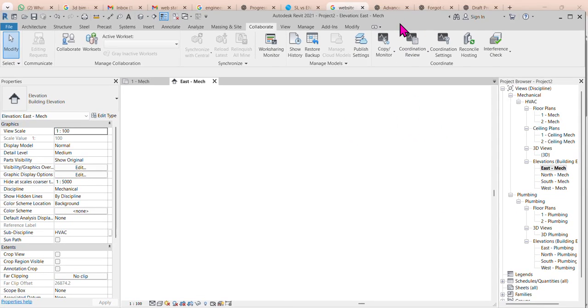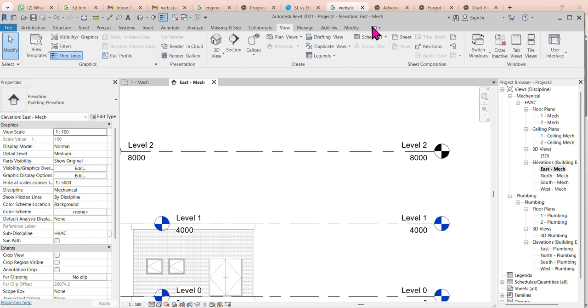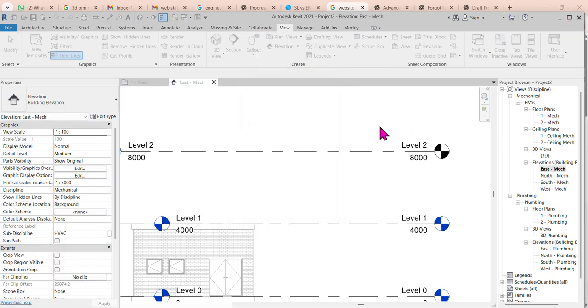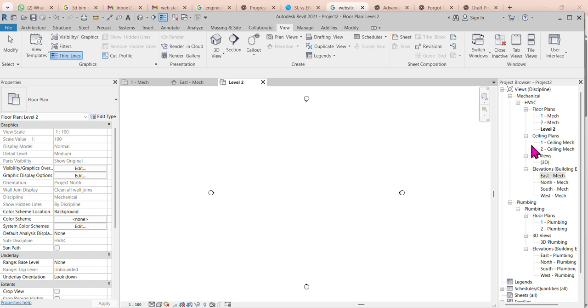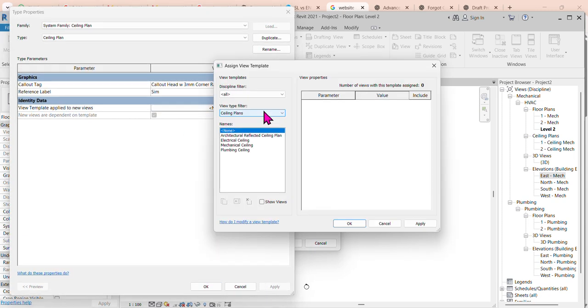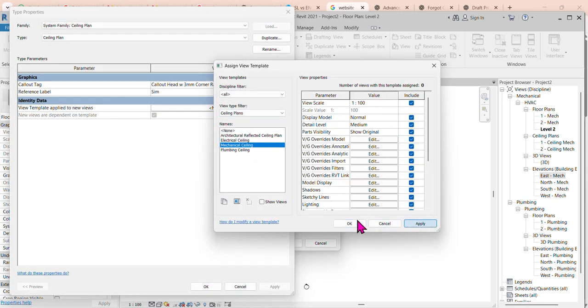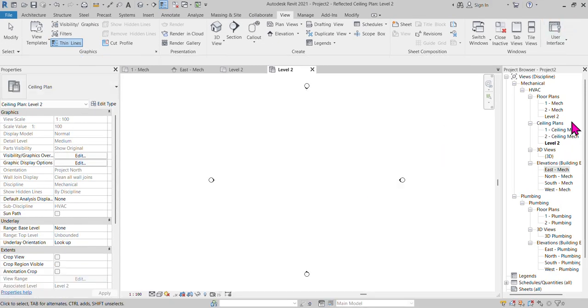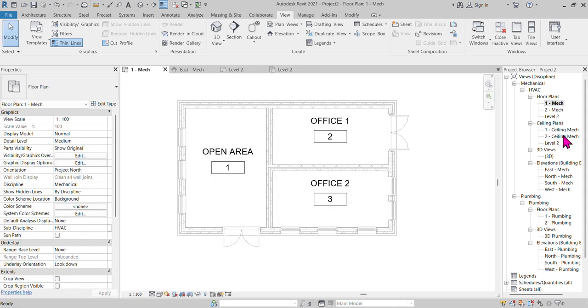So I just wanted to go to view. In the view, plan view, floor plan. Okay. And again, I can go back here, choose reflected ceiling plan, edit. I can choose the mechanical ceiling, apply, OK. Now what happened? We already created our levels for floor plan and ceiling plan.